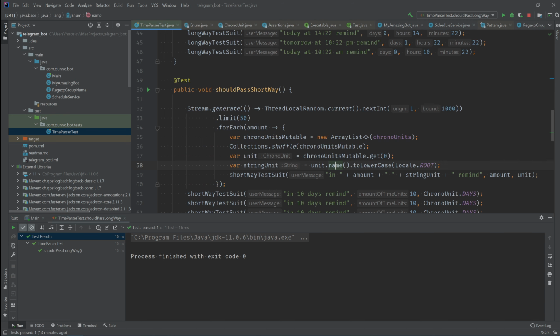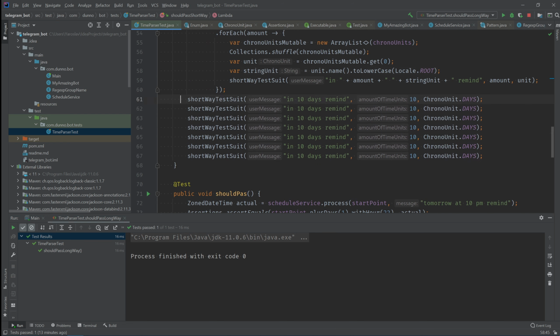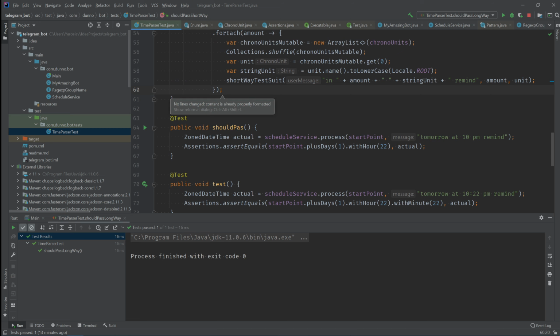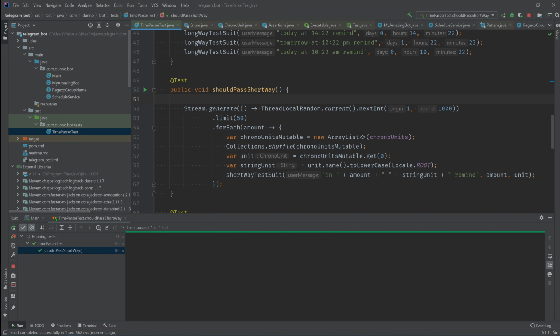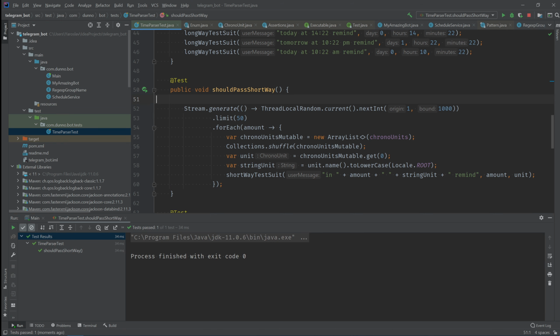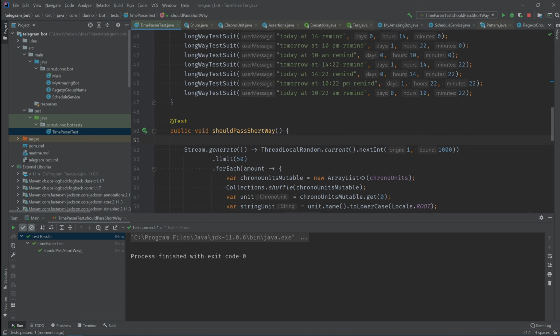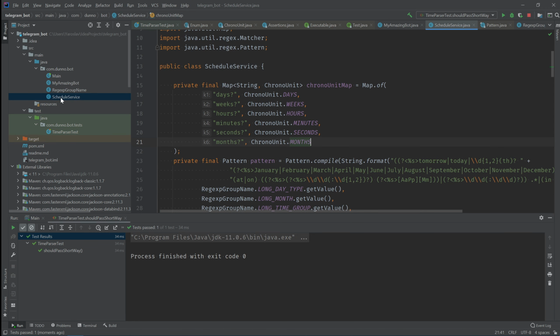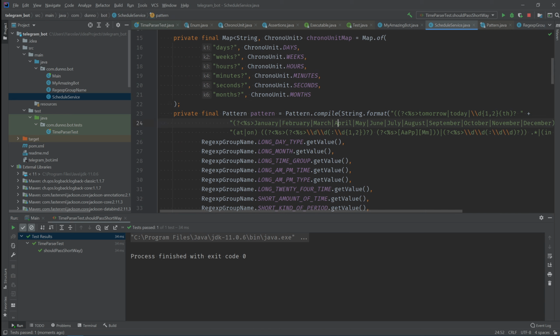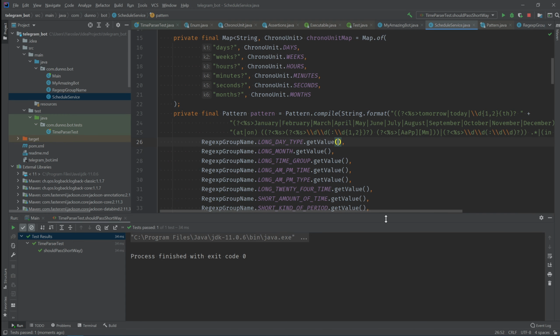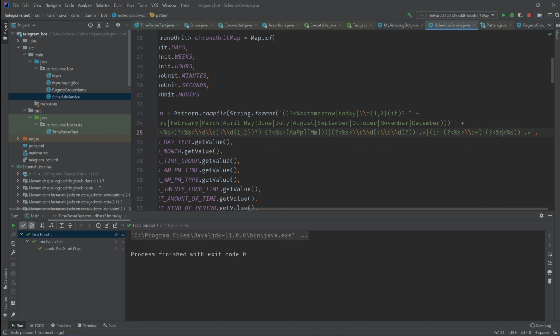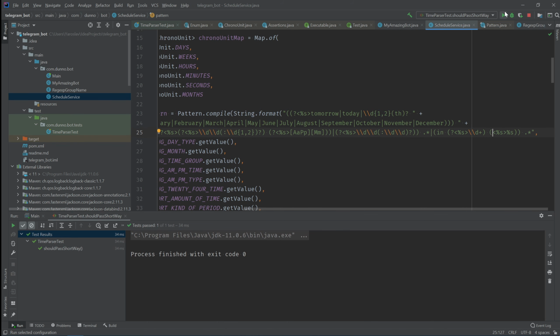So let's check if it works. Let's remove that, we don't need that. Okay, so let's run it and check if it works. Yeah, it works fine, I suppose. Let's break something and check if it works. So here's a long way. I don't know, let's remove this thing.